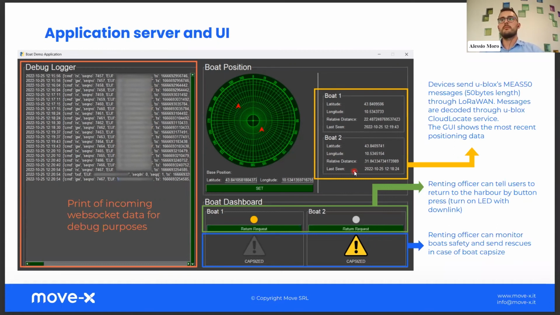Then we have a button for scheduling a return request, to notify users to come back to the base, which is done by scheduling a downlink to the end device, which in the end turns on the LED on the board. And at the bottom, the last item is the capsize alarm, which is triggered by the messages coming from the board once the board detects positive acceleration on the z-axis, which means that the board is upside down.